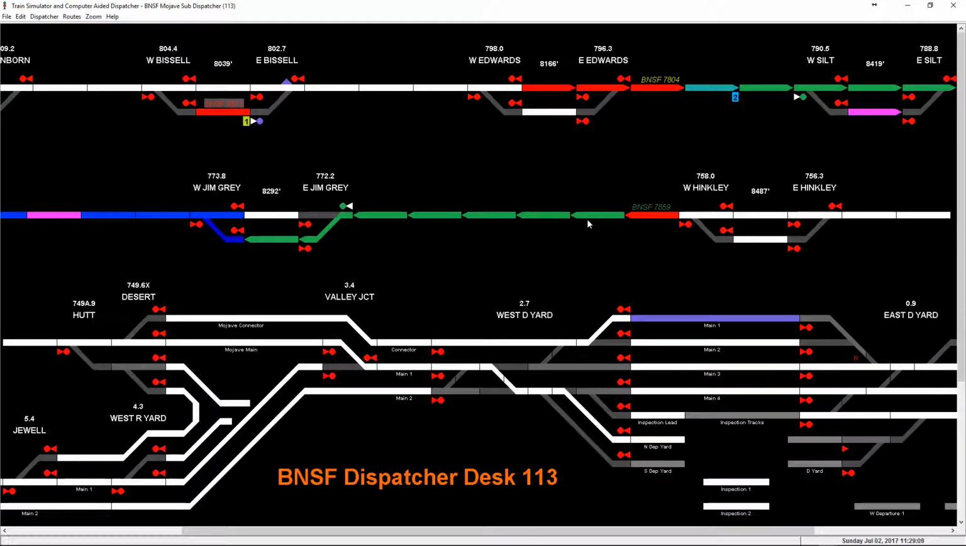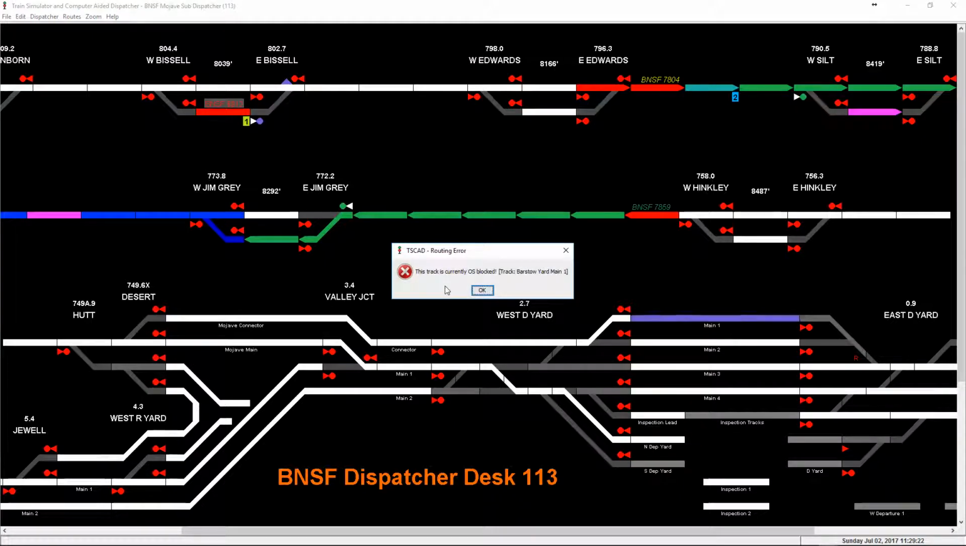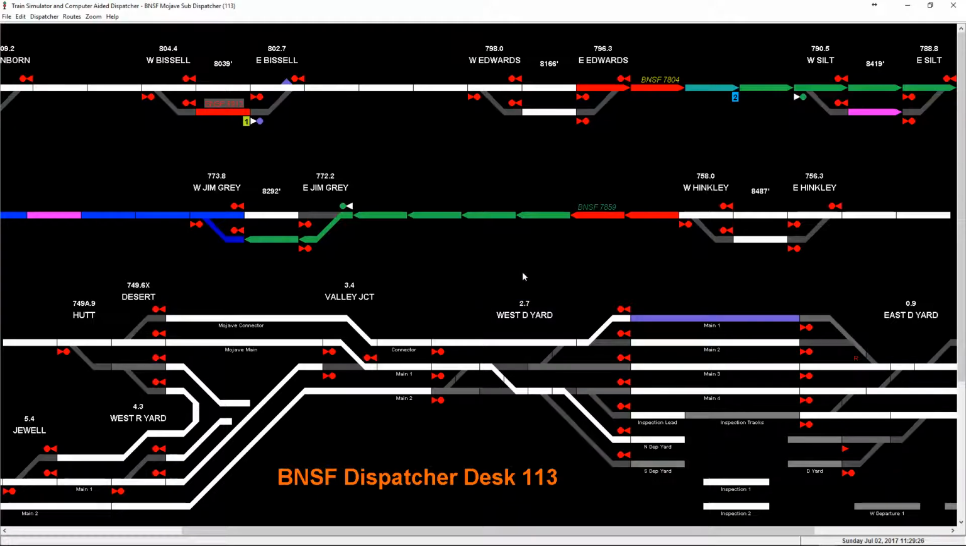And if we go ahead and throw the turnout here and wait for that to throw, and then we'll attempt to align a signal onto main 1. And there we go. It's not going to allow us because it's saying this track is currently OS blocked. And so it's going to prevent anything from actually being aligned.